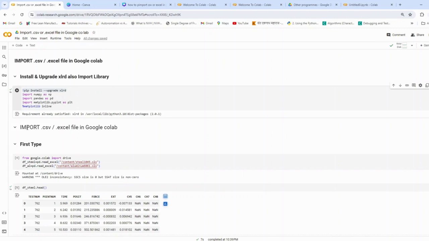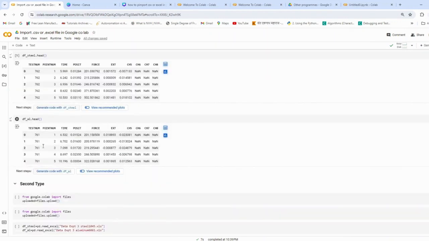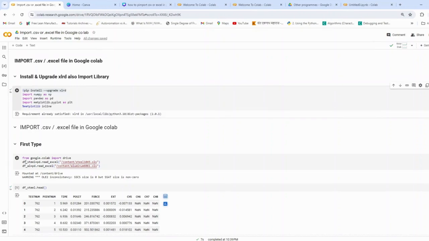The next step is what? We have to import the CSV or Excel file. The first type of import is: from google.colab import drive. After that, df_steel is the name of the data frame I have given, and pd.read_excel inside the brackets. This is the format of the command.